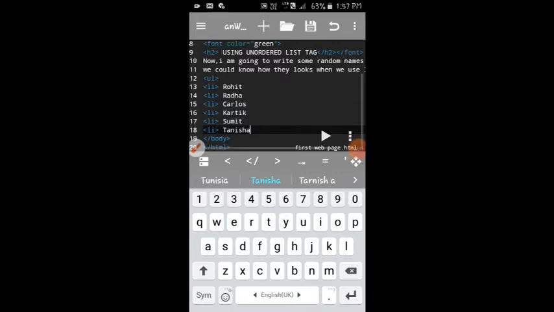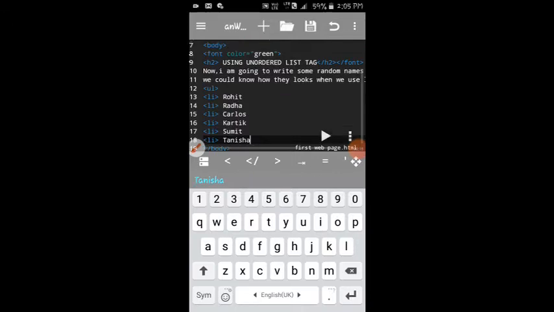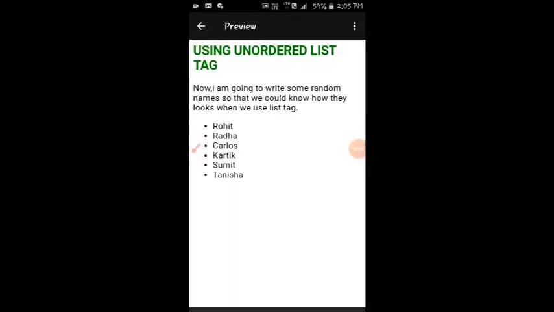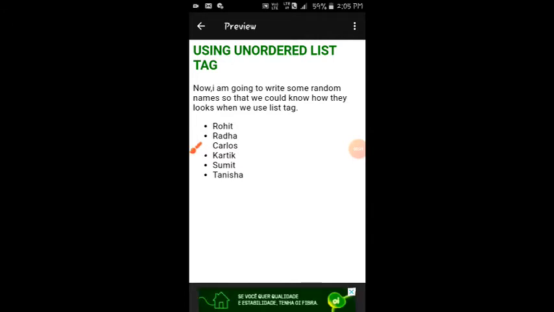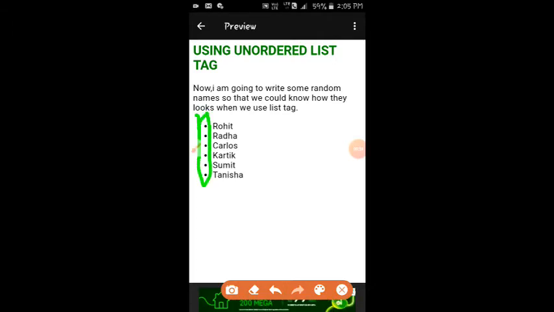Now let me tell you about attributes in unordered list. We can change the bullet type using the type attribute. So now let us see how it looks. So guys, as you can see, it looks like this, and now I'm going to tell you about attributes in list tag. These signs that you can see are in the form of bullets, and these can change. Okay, now let me show you how these change.